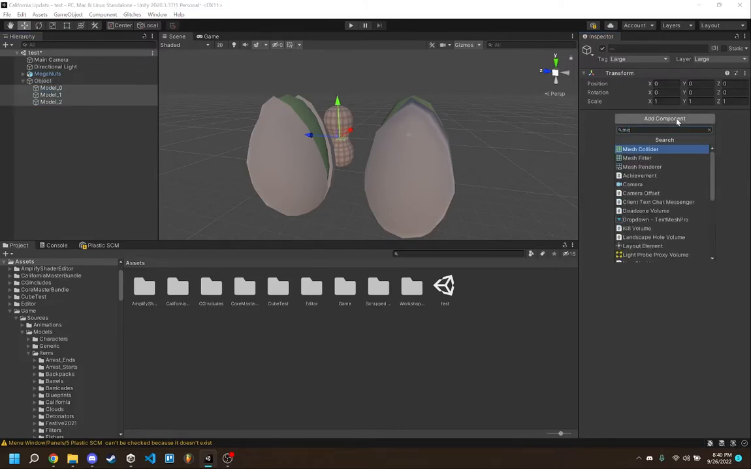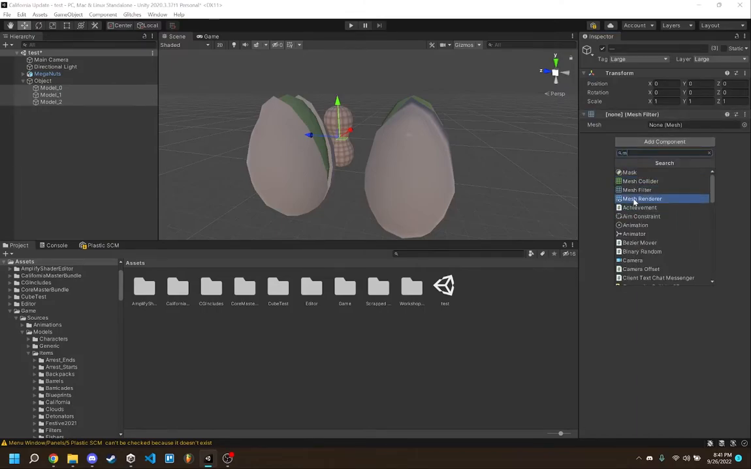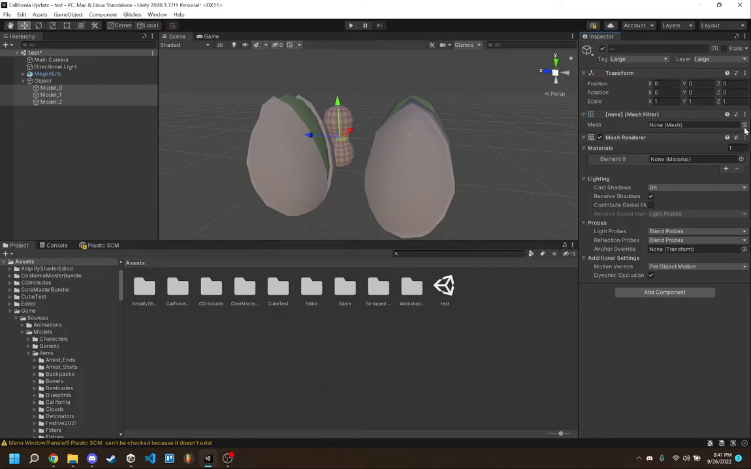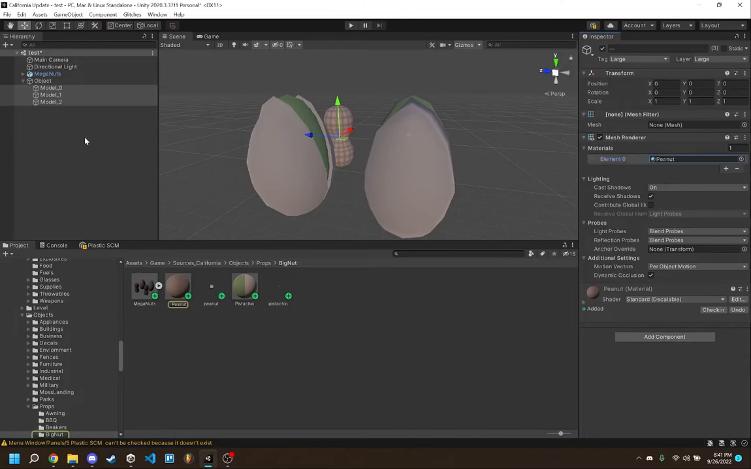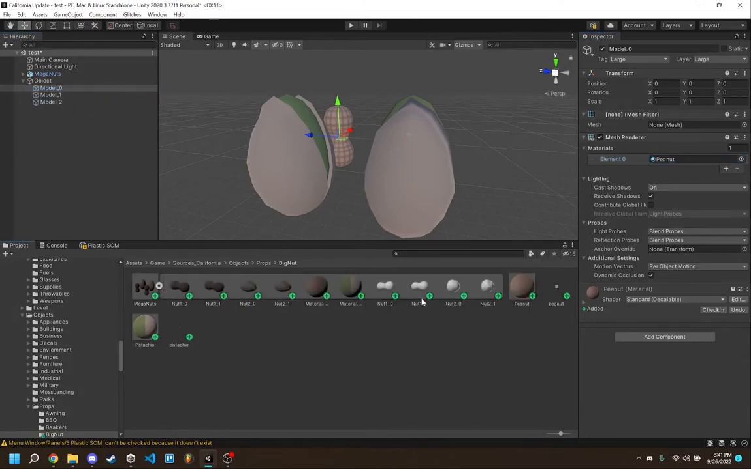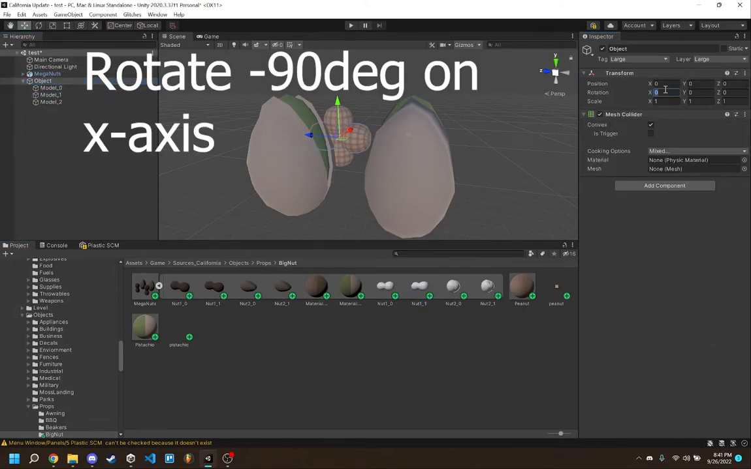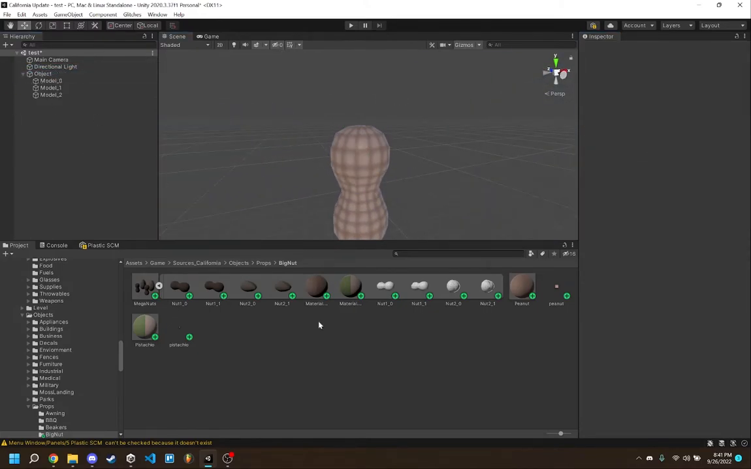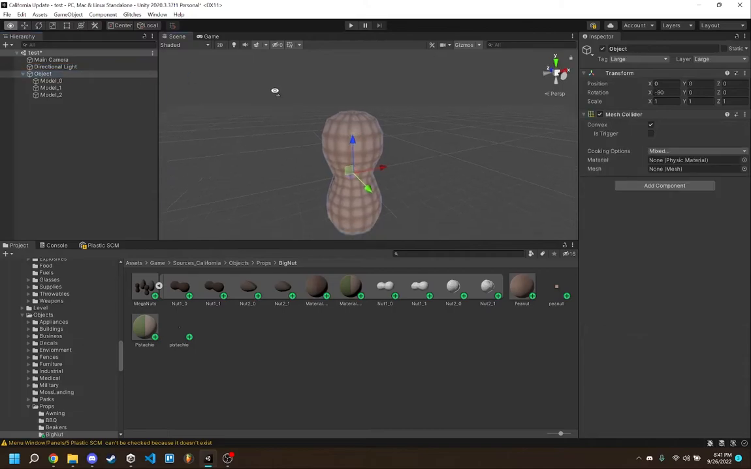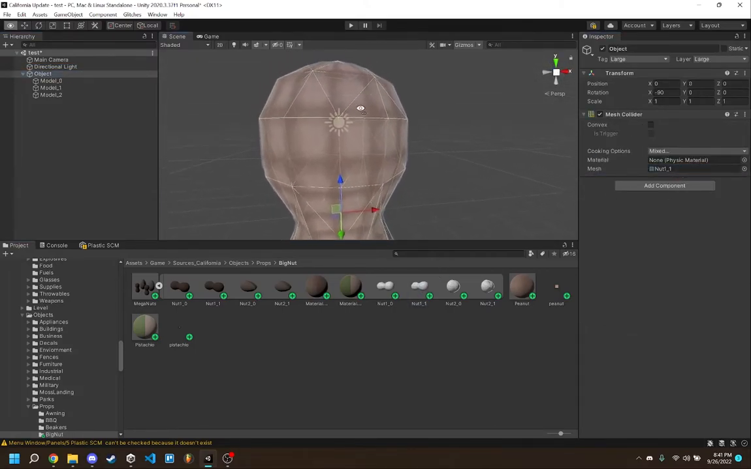And then you can add your mesh filters, mesh renderers, peanut. Throw down the nut one and the nut two. I recall it's like this as well. I'm gonna get rid of those. Usually for collision, I'll use a more simplified version of the mesh.